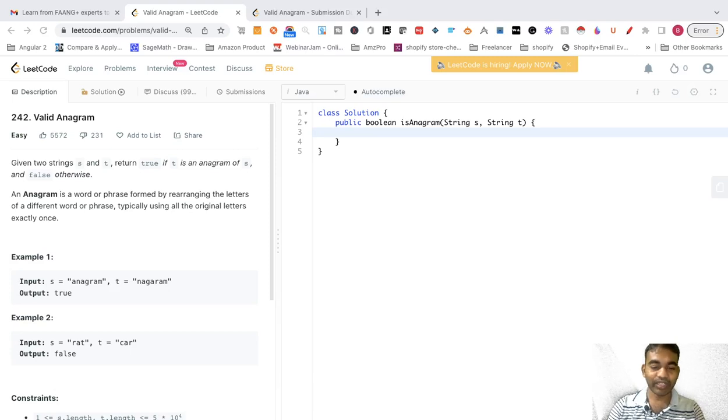Hi guys, today we are going to discuss one of the interesting problems, which is valid anagram. It is also an interesting problem. So let's try to understand the problem and try to code it. Okay, so what is this question all about?